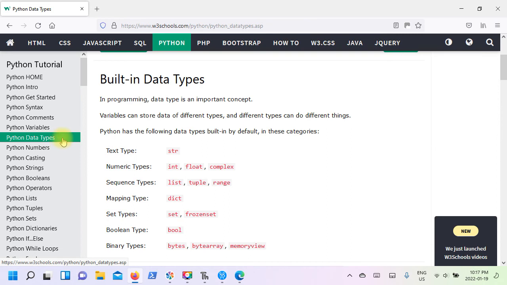So the last thing I want to mention is Python data types. So we have some built-in data types. So these are important when you're kind of storing information into variables. So we have the text type, which is string. We have numerical information. So we have integer, floating point, and complex. And we also have something called Boolean types. So these are your true and falses.